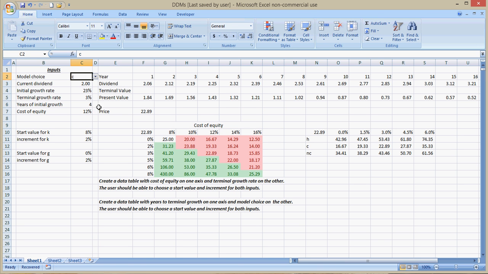So you can check this by having C is 22.89, C at 3% is 22.89, H at 3% is 53.43, and NC, if I can select it, NC is 43.46, 43.46. So now we feel good about that. We can even put in here 6, and we can see that 61.56 is at 61.56. So you can feel very confident that you have this correct. So that is the 3 different dividend discount models that we have.